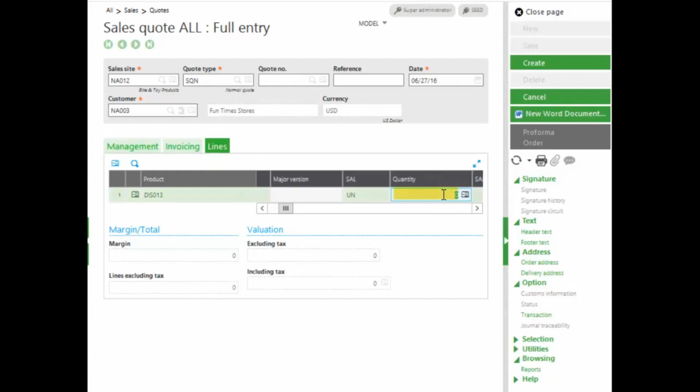Next, I enter in the quantity for the quote. The gross price is the default from the sales price list. It can be modified if the user is authorized to do so. It is expressed in the customer's currency. Once I have all of my information entered in, I click Create in the right-hand panel to create my quote.